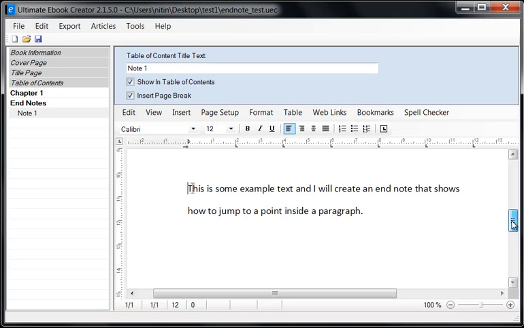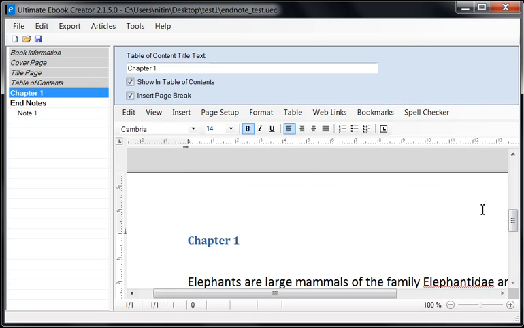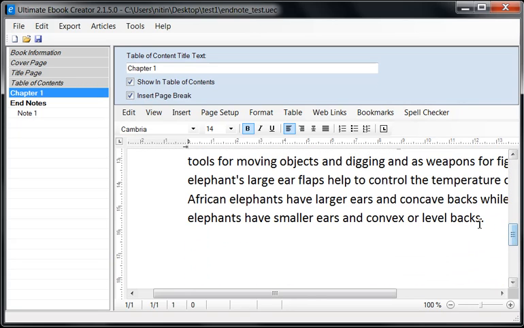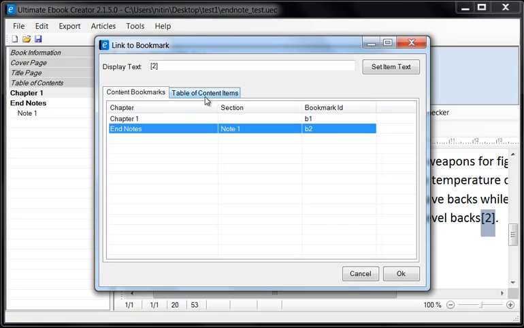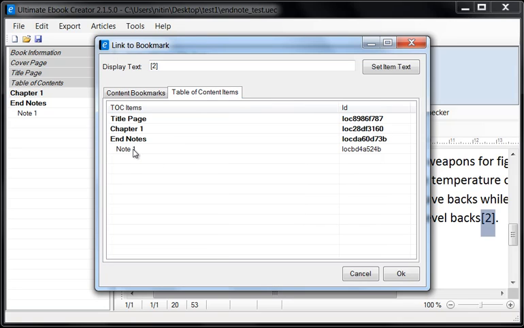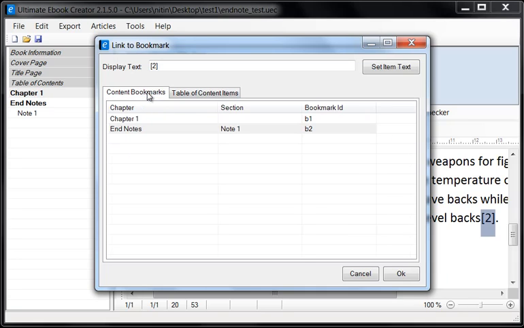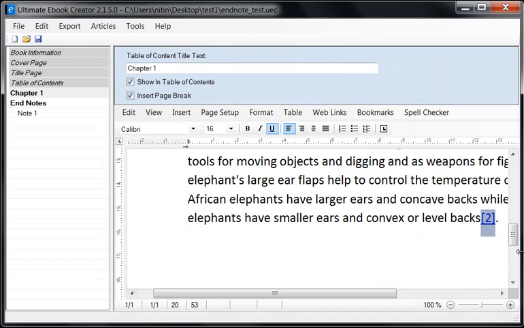Now what we're going to do is link to this bookmark. So we go back to chapter 1, and then let's create another link to bookmark right here. We'll call this 2. We'll do the same thing. We'll say link to bookmark. This time, instead of going to the table of contents and linking to the section, which will link right to the top of the page, we are going to link to the specific bookmark here, which is B2. We'll click OK.